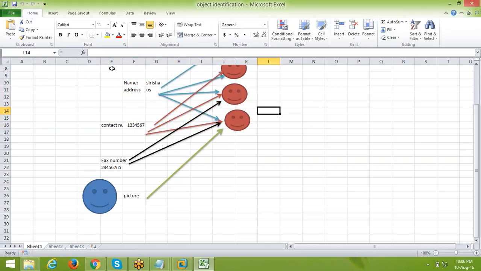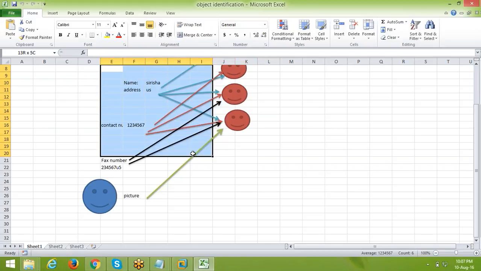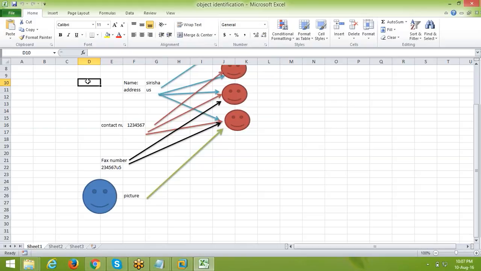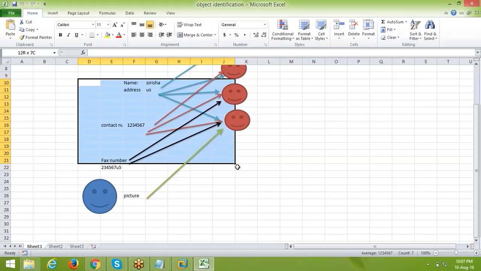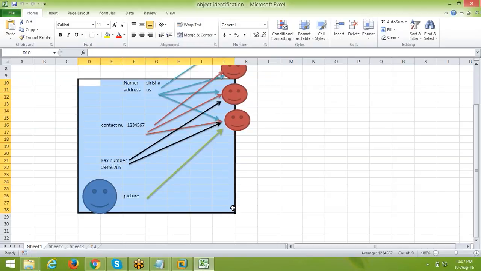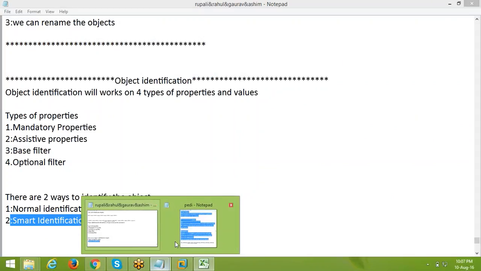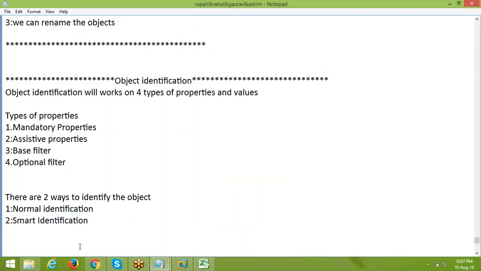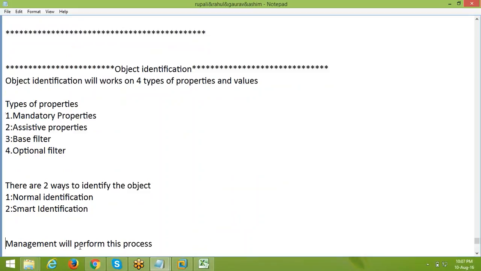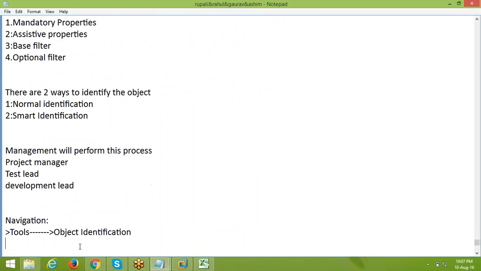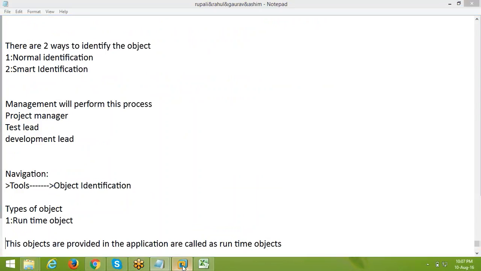If in this situation these 2 properties are not enough, right? Then we can go ahead with the base filter properties and optional, right? So by using these 4 properties, you are trying to identify the object. That is called smart identification, right?